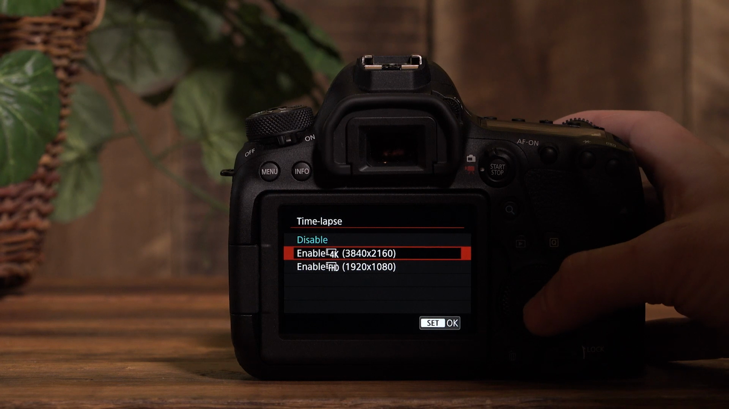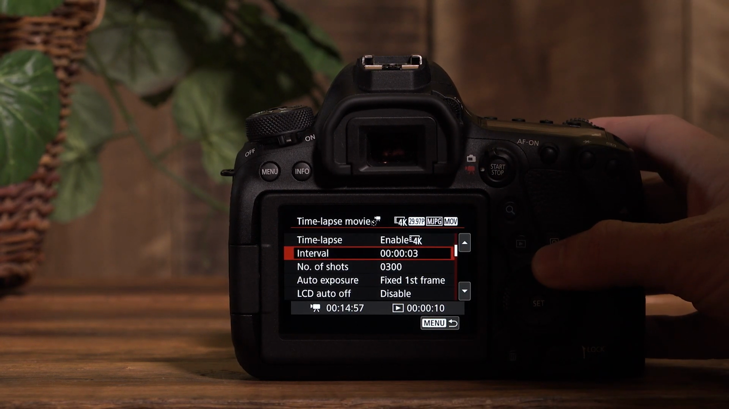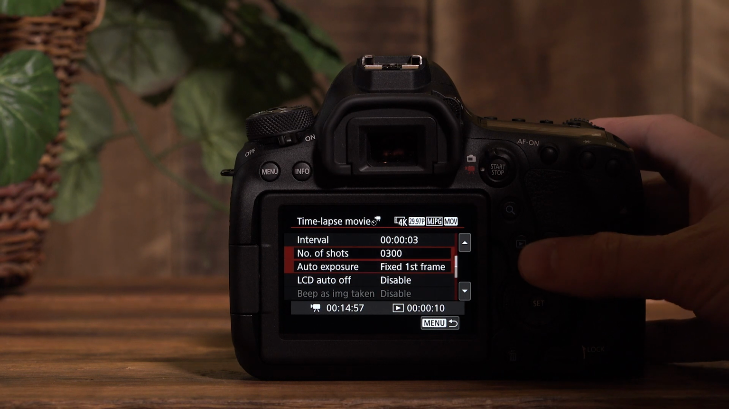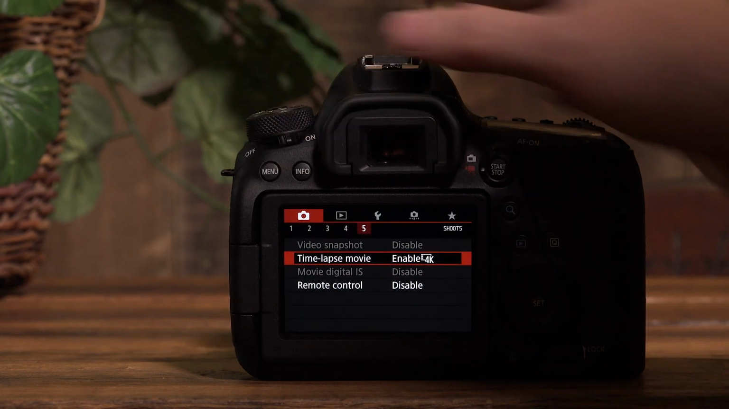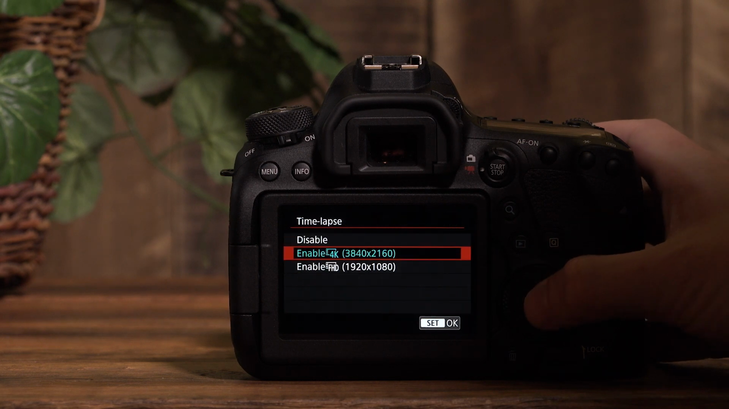Time-Lapse Movie, you do have the option to go in and set up a time-lapse movie. We would go into enable, and we could do that at 4K if we wanted to. And then you could go set up all that information and actually capture time-lapse. It's kind of cool. We're going to disable that now.